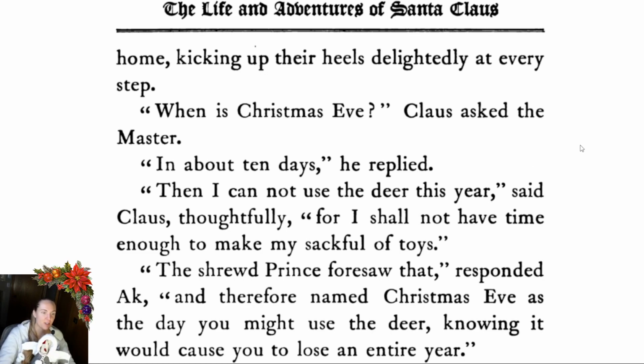Ah! There. When is Christmas Eve? Claus asked the master. "In about 10 days," he replied. "Then I cannot use the deer this year," said Claus thoughtfully, "for I shall not have time enough to make my sack full of toys." "The shrewd prince foresaw that," responded Ak, "and therefore named Christmas Eve as the day you might use the deer, knowing it would cause you to lose an entire year."